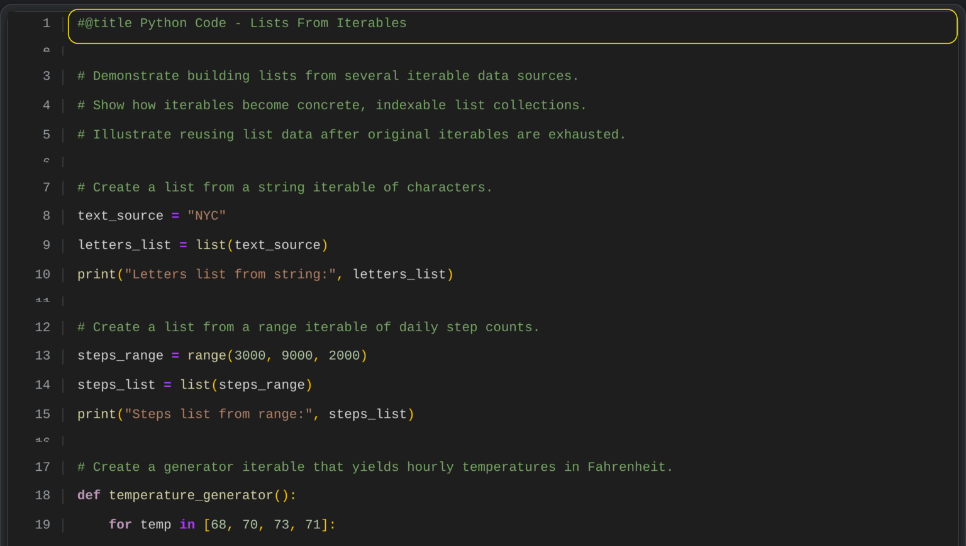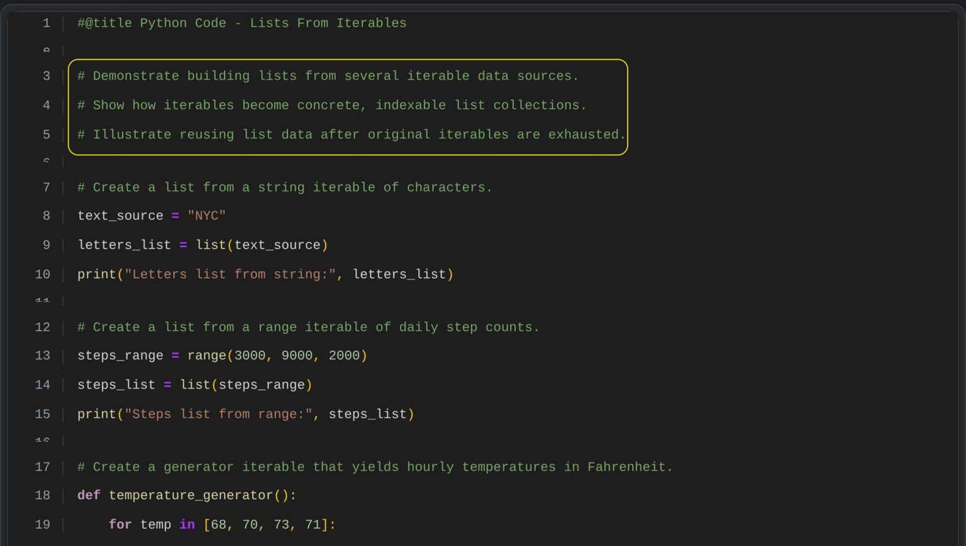Python code, lists from iterables. This section focuses on building lists from several iterable data sources and explains how these iterables are turned into concrete, indexable list collections. It shows that once data is collected into a list, you can access elements by position and work with the list as a stable structure.